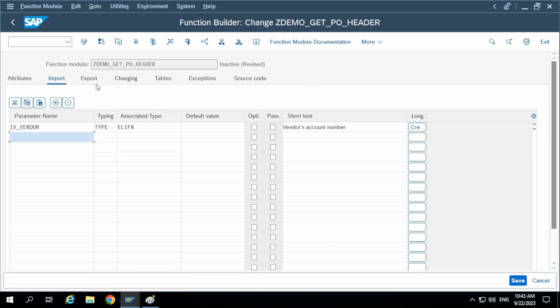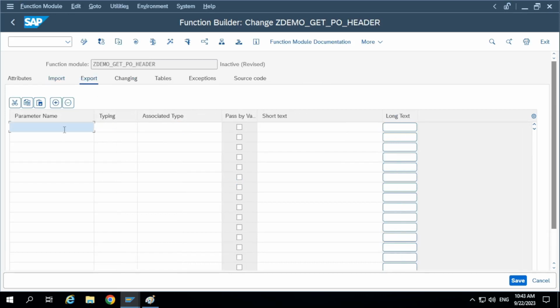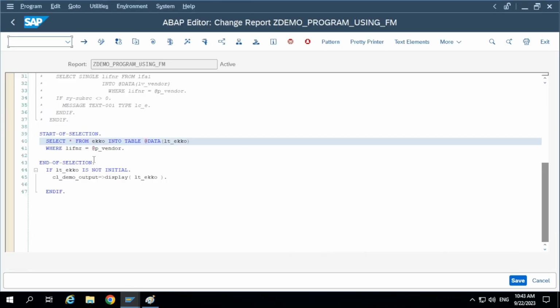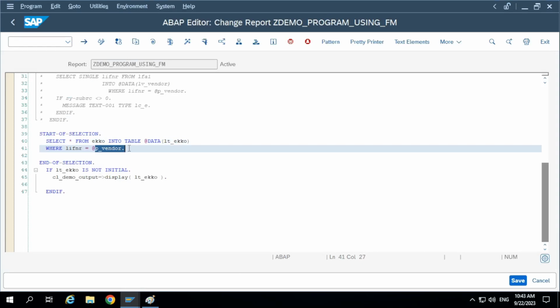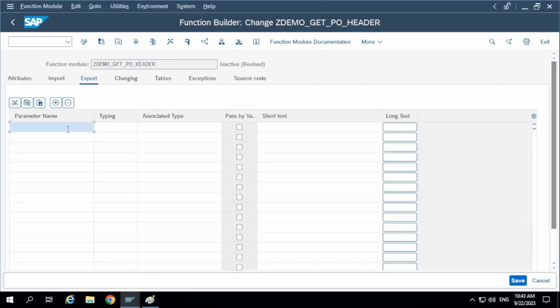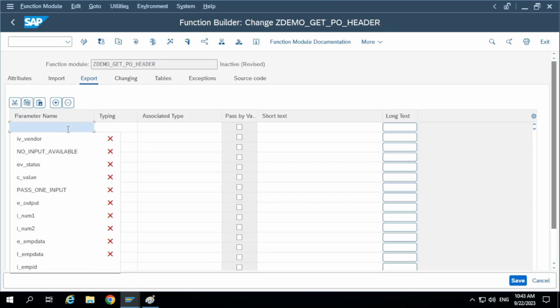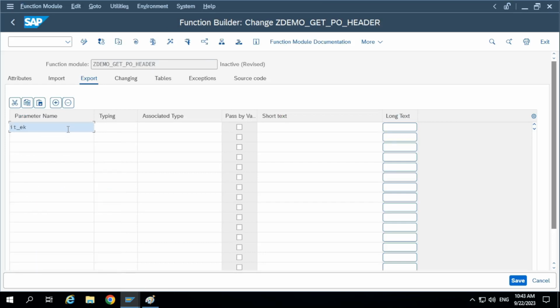So vendor number. Next, what I need to return? All purchase orders of this vendor number, right? Here I am going to get more than one record, right? At least there is a chance of getting more than one record. For each vendor, we may have multiple records. So if we define like this, for internal table like structure, I'll use like this: it underscore ekko type.